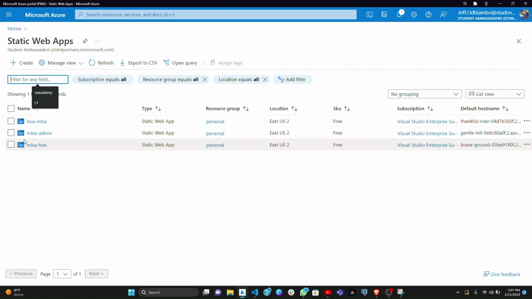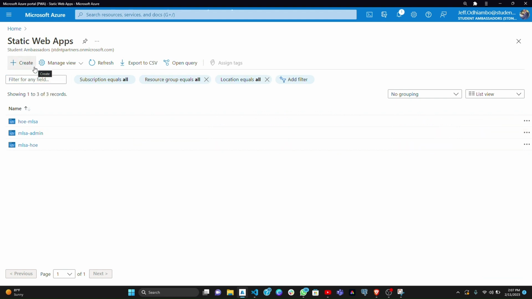So these are the three that we have created. I'll create another one. This was the one that was created by the VS Code here. So I'll create another one. Just click on create.